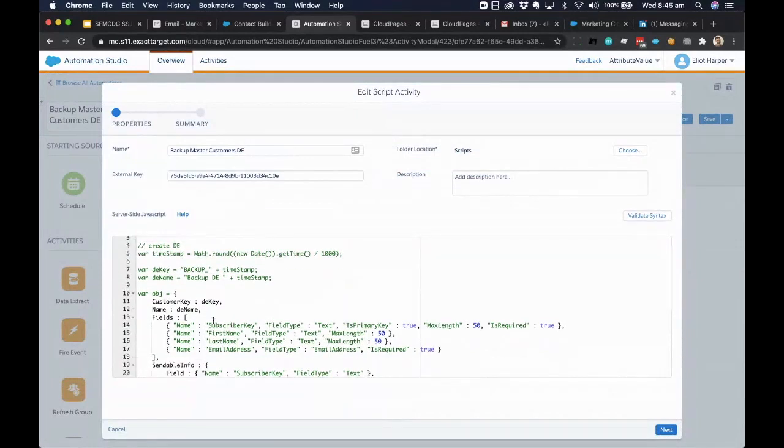Next, what I'm doing is defining a data extension name that I want to create along with a key. Now, obviously, data extension names and external keys need to be unique. So I'm suffixing it with a timestamp. That is, I'm using this JavaScript math round function here to generate a unique timestamp as a numeric integer and append it as a value.